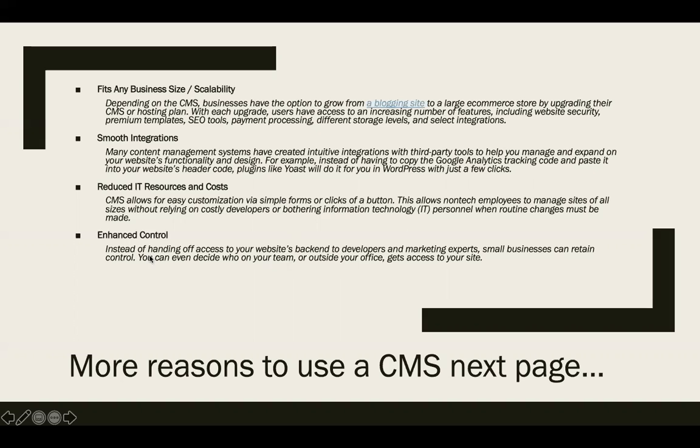But again, it gives you enhanced control of access of your website's back end and front end. And it really actually helps those who are more involved, like marketing, small business owners. It gives you more control within that.